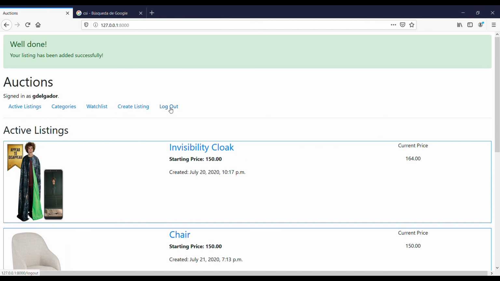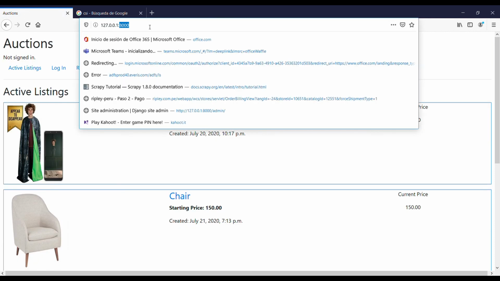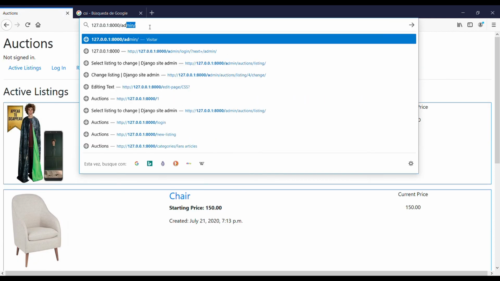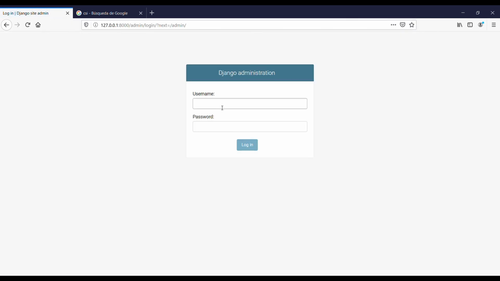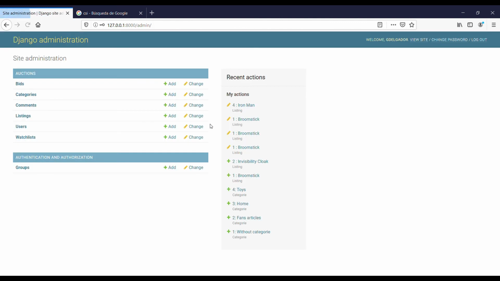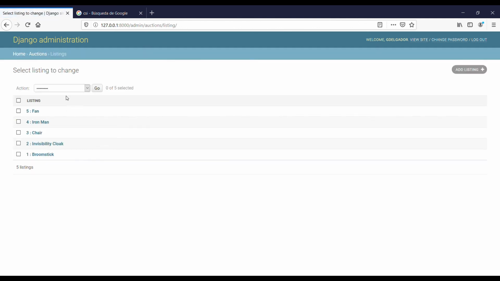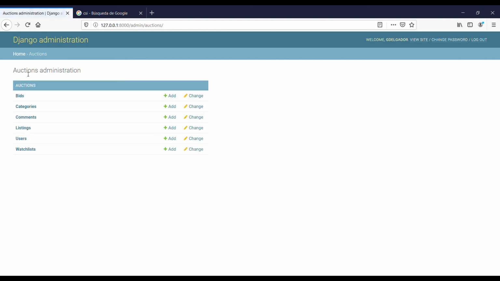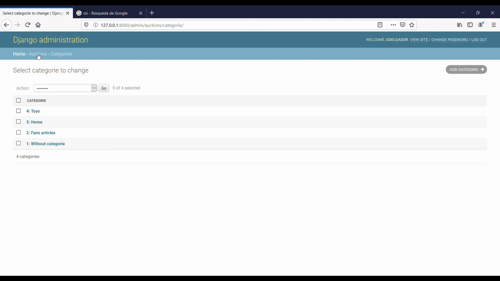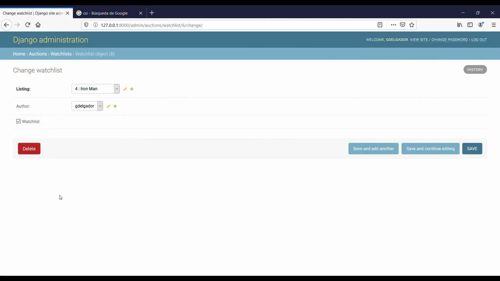Here I can log out if I want, and this is the admin site. My username, my password. And I can configure something. Here I can add, delete the category. Can I add new ones? The watch list, the objects. And that's it. Thank you for watching.